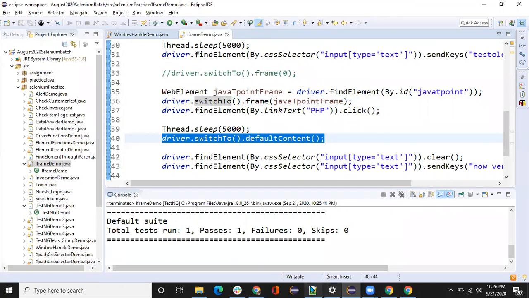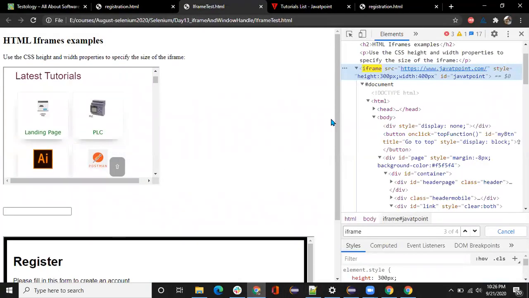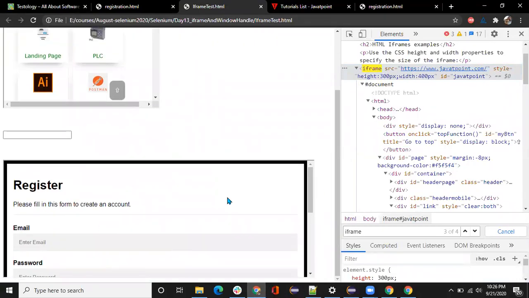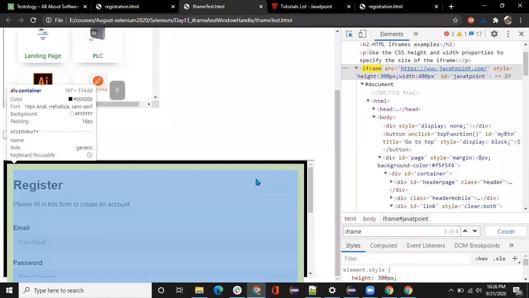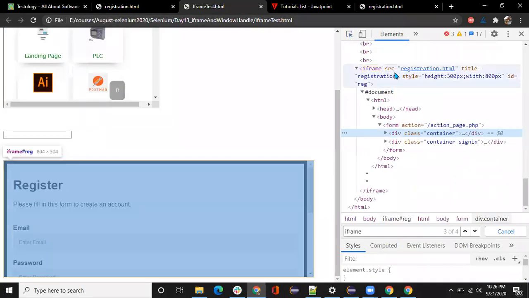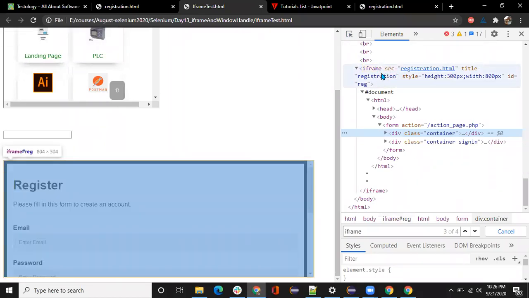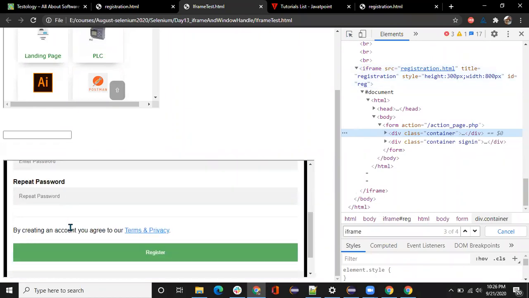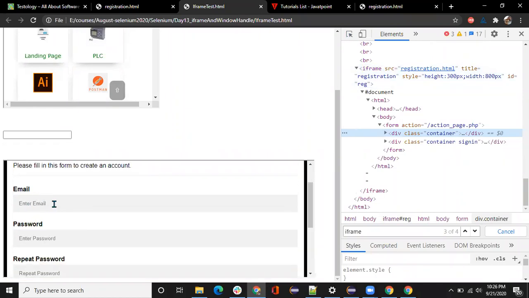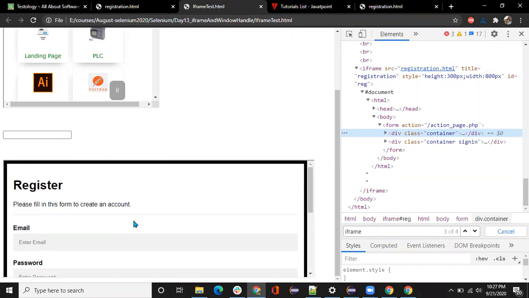Now let's say another thing: I want to go to this registration iframe. So what I have to do is find out this registration iframe first. If I click here, I'm able to see that this iframe is here. I want to switch to this iframe, and then the first thing I want to put is email. So I have to switch to it. Without switching to the iframe, we cannot work on the iframe part.